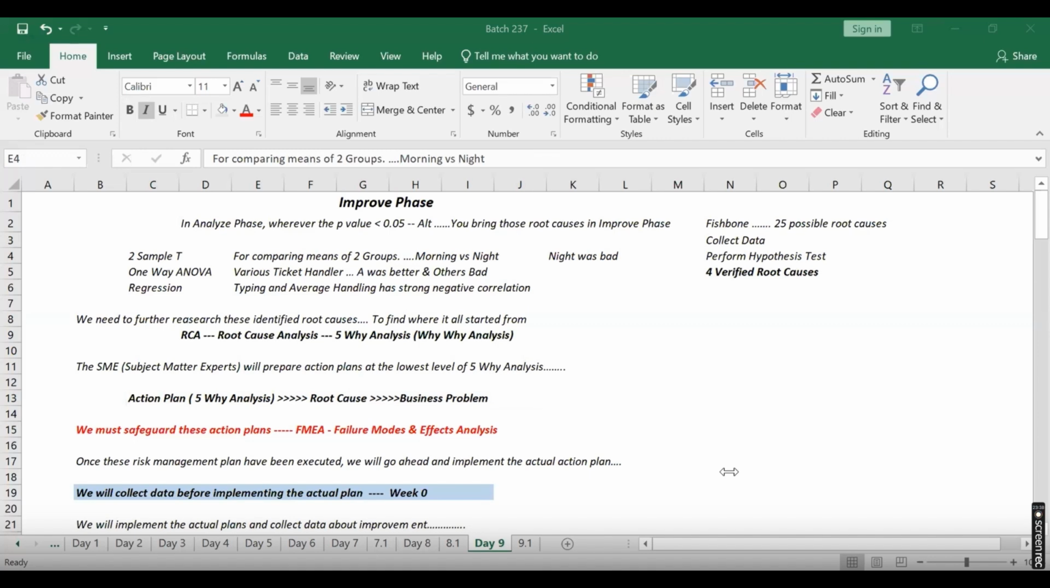Now, all said and done, I have got action plans, but can I implement them? The answer is no. We'll never, ever implement these action plans right now. Why? Because these action plans are very important for me, very crucial for my project. Can these action plans fail? Why not? Every action plan can fail. I cannot afford these action plans to fail, otherwise my project will fail. So I must safeguard these action plans. I must vaccinate these action plans.